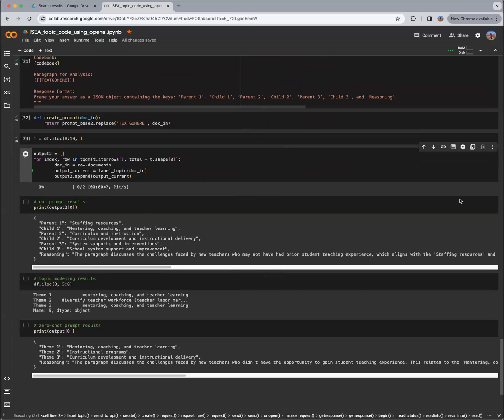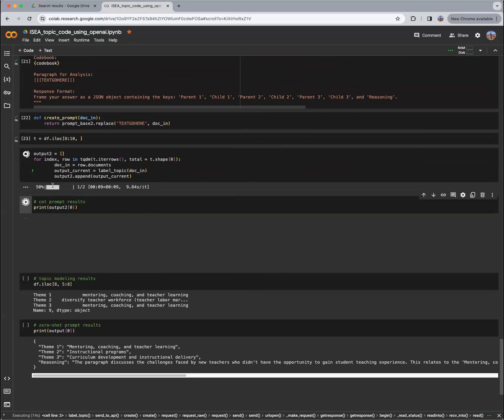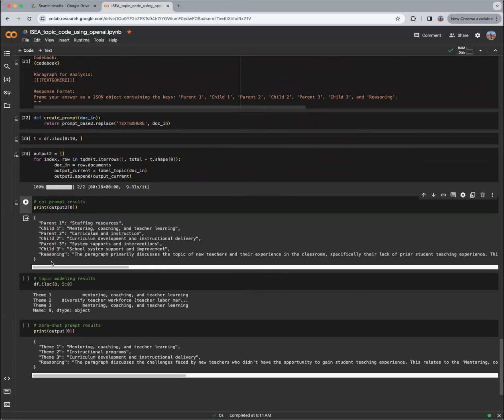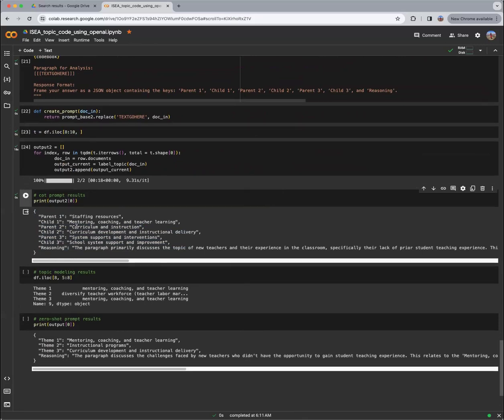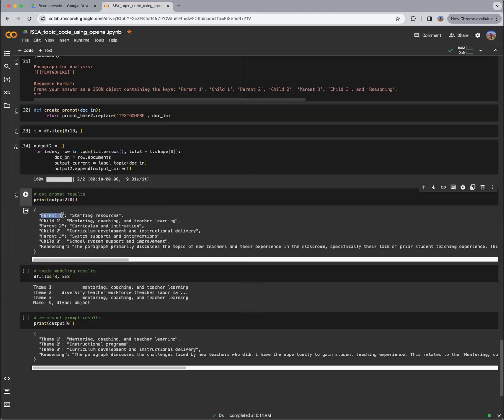So the input for these two prompts are the same, but the structure of the output is slightly different. Here is the output. Oh, it takes a bit longer. Yeah, so here is the output of the chain of thought prompt. So from this prompt, we receive the parent code and its corresponding child code. So we receive the three paired codes, and then we receive a brief reasoning from GPT.